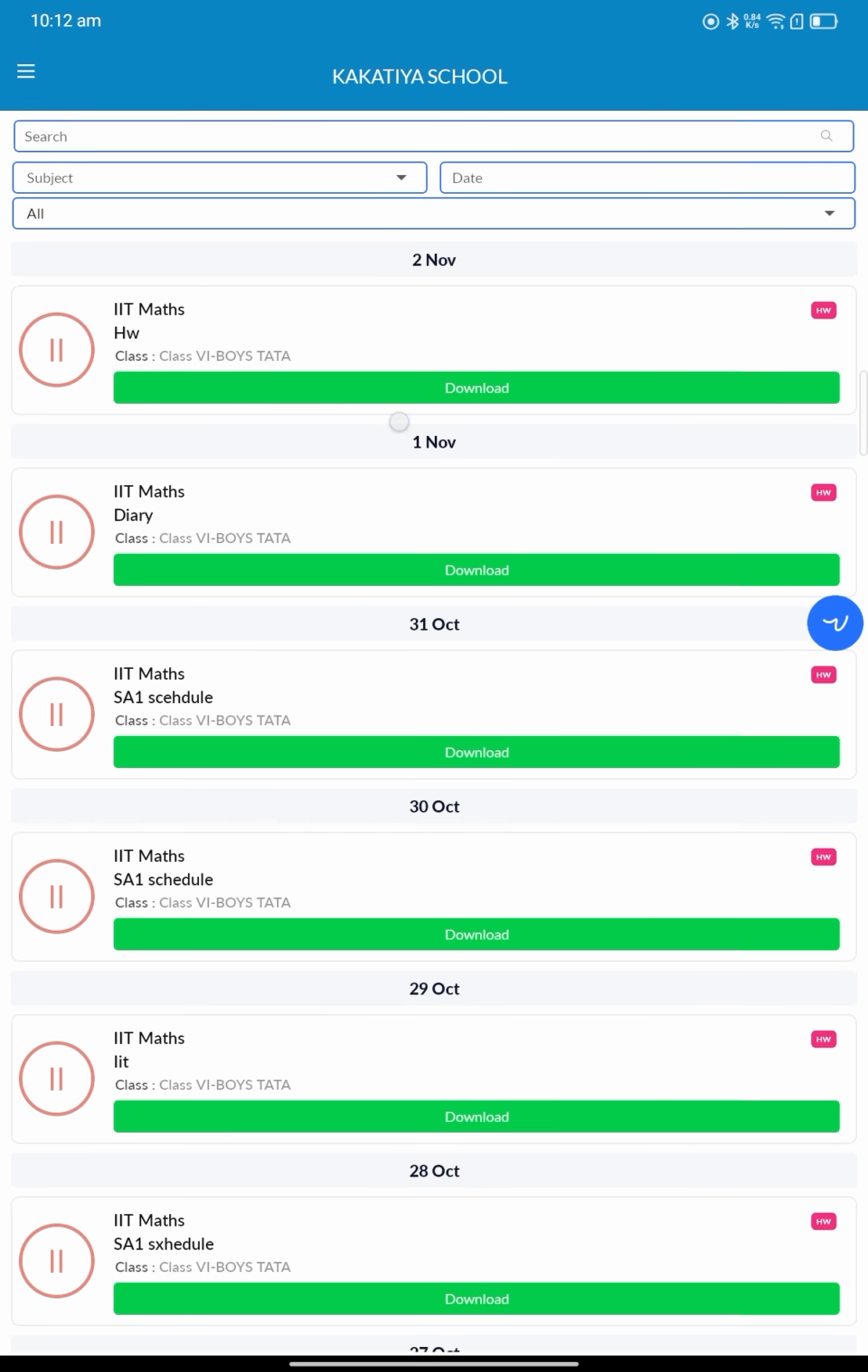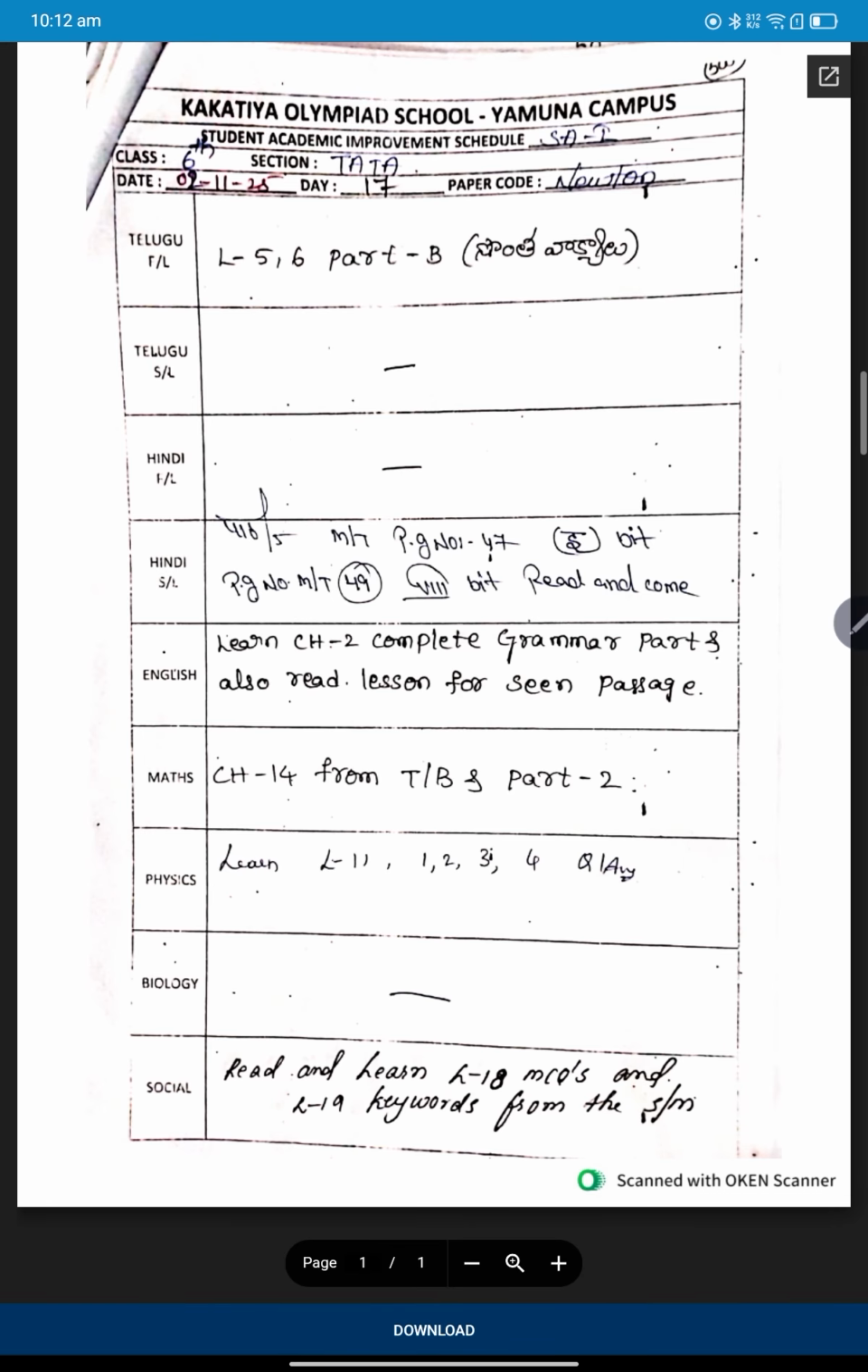Here there's a button in green color. When you click on that, you'll be able to see this homework diary, what we are trying to upload and show you. This is the homework diary of a particular student. Here you'll be able to see the class and section at the top, and the date is there. The paper code is also there, and everything we have here.